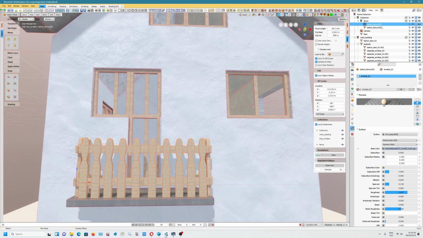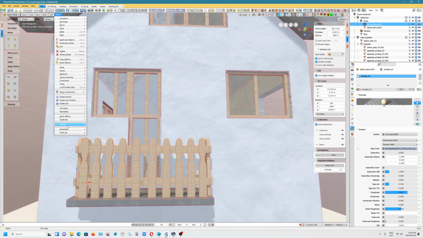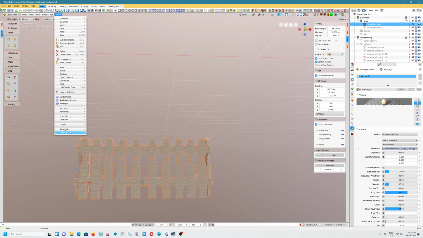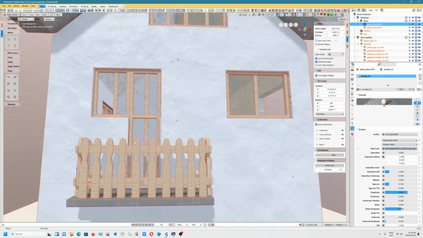Oh, I forgot to check. Okay, balcony fence, balcony. You can either do it like that, with the object, so hide unselected. How hidden. You can even see shortcut keywords.